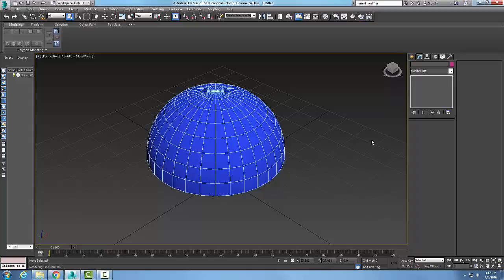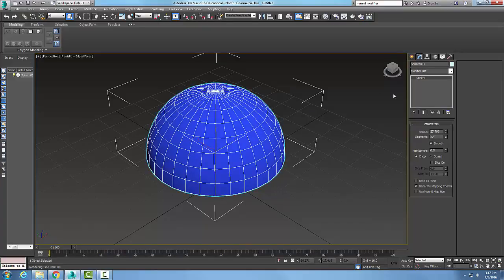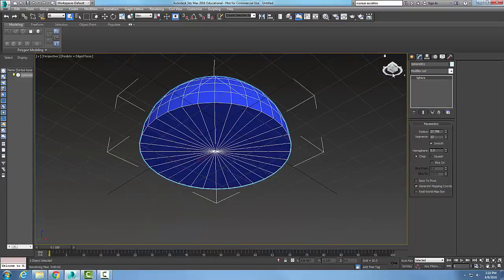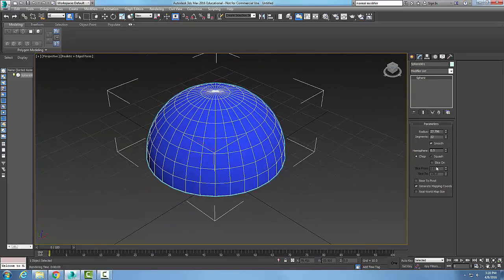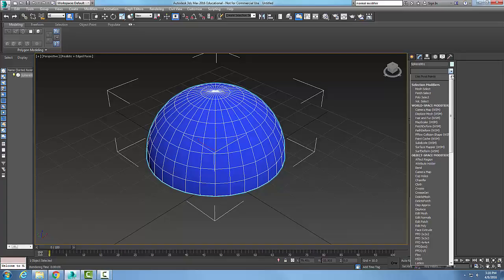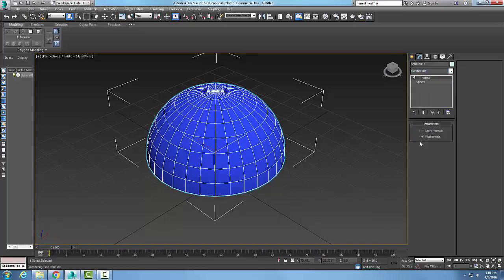So what we're going to do then is, here I have a half of a sphere, right? I just got a sphere already drawn, and I went here and set the hemisphere to 0.5 to cut it in half. And now I'm going to go up to my modifier list, and I'm going to come down to my normal modifier, and I'm going to put that on, and I'm going to just make sure that it has flip normals on.